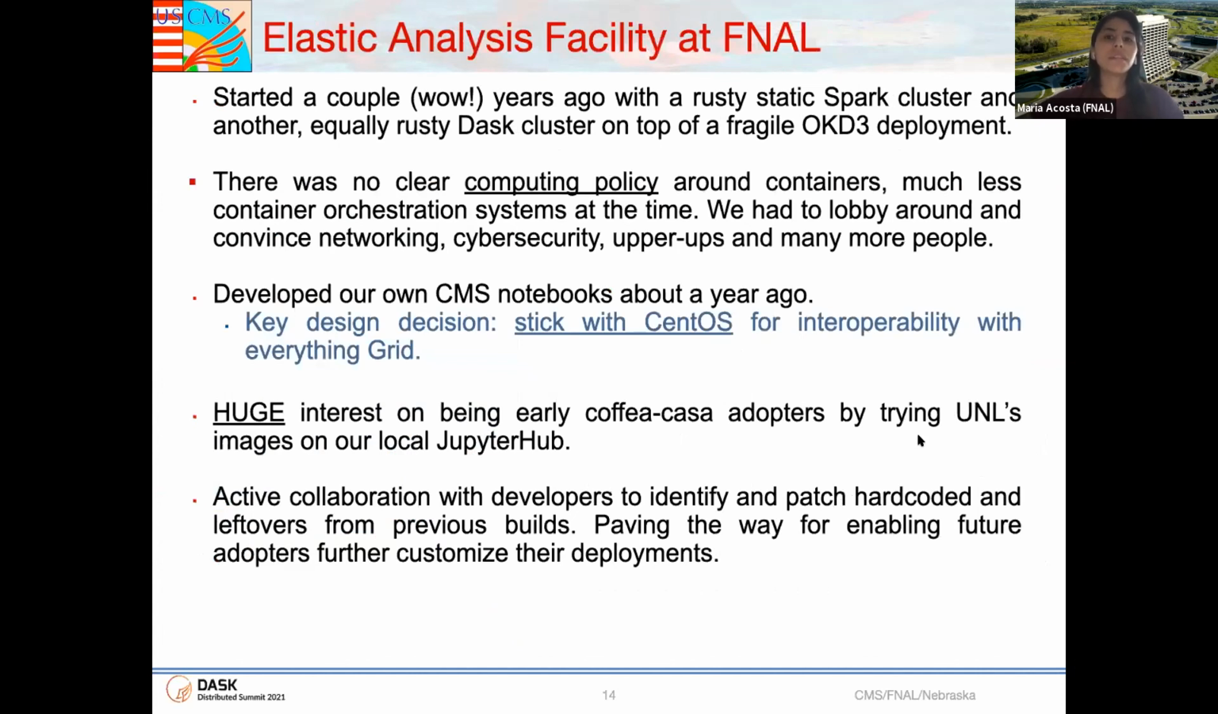So the Elastic Analysis Facility at Fermilab started a couple years ago. We just had a rusty Spark cluster and a rusty Dask cluster sitting there, and once in a while someone would send some analysis test jobs there. Another thing is that back when we started, this was a very new thing, so there was no computing policy at all around containers or container orchestration. So we had to kind of pave the way to basically make DOE and cybersecurity happy. We developed our own notebooks. These are just Jupyter notebooks with basic grid utilities.